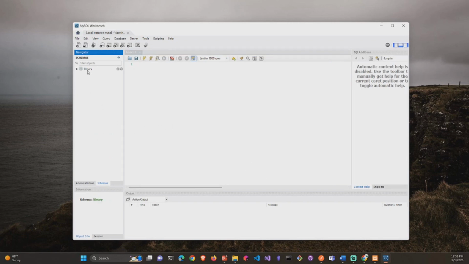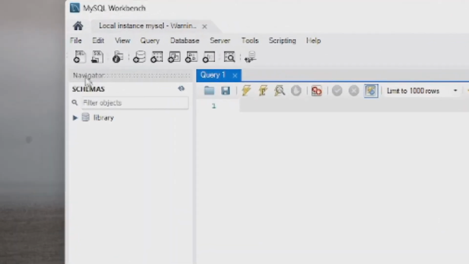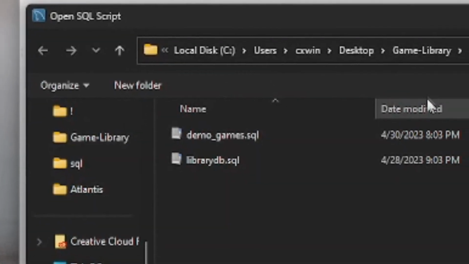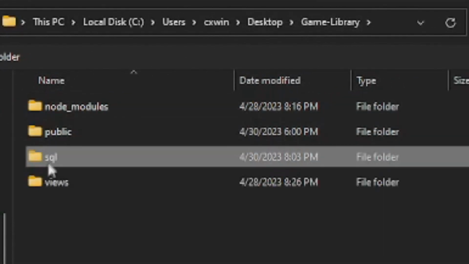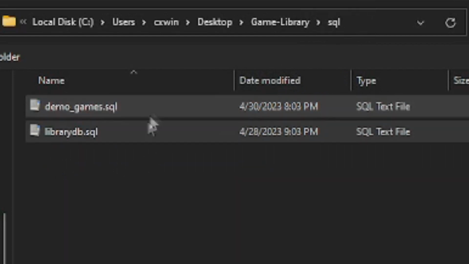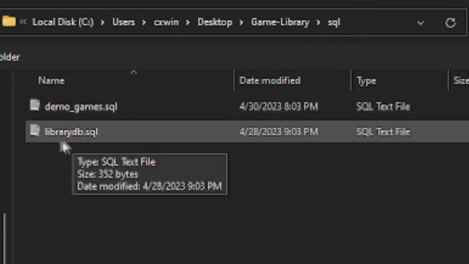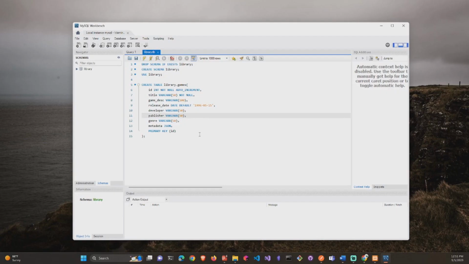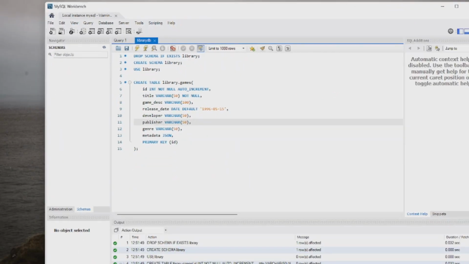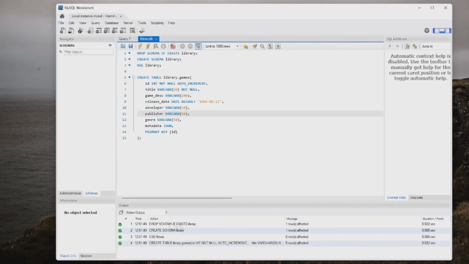And I already have the library database created. What you're going to want to do is click File and then open SQL script. And then you're going to navigate to the folder named SQL in the game library folder, and run the SQL titled librarydb.sql. Once you have this loaded up, you'll click this to execute the script. And it should say good to go down here. Check marks. That means it's all good and it was created.